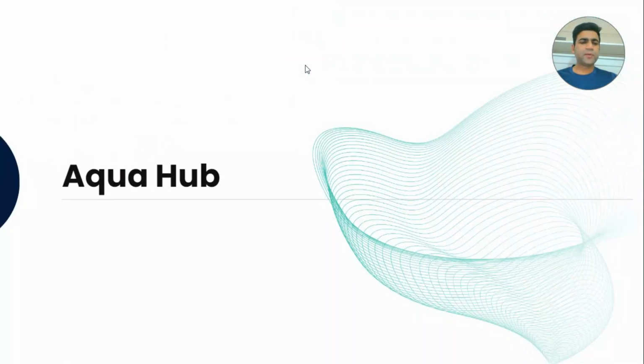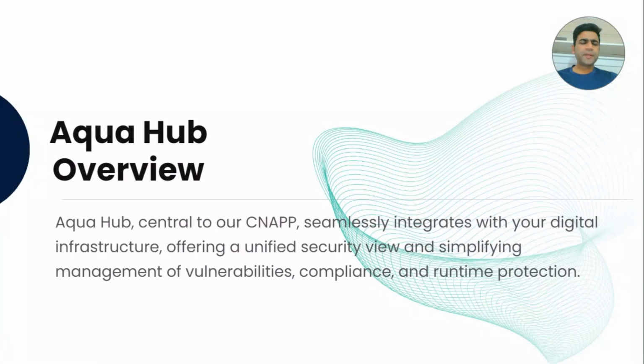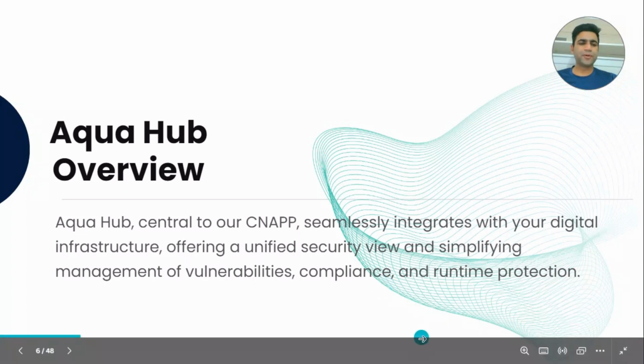Let's begin with Aqua Hub. Aqua Hub is a central point of contact for all of your applications and infrastructure that's hosted over a cloud, and all of your offerings would be viewable in a simplified manner, and all of the management of vulnerabilities, compliance, and runtime protection will be provided in a single point of view over there.